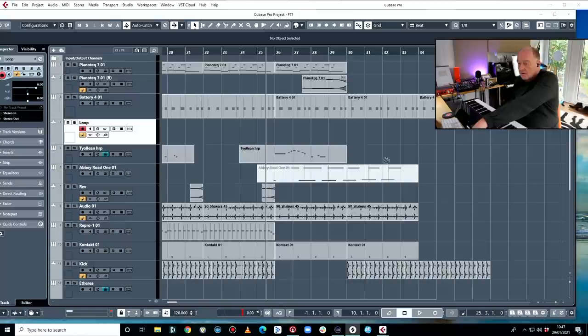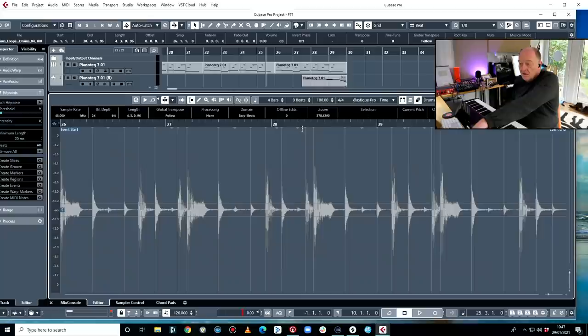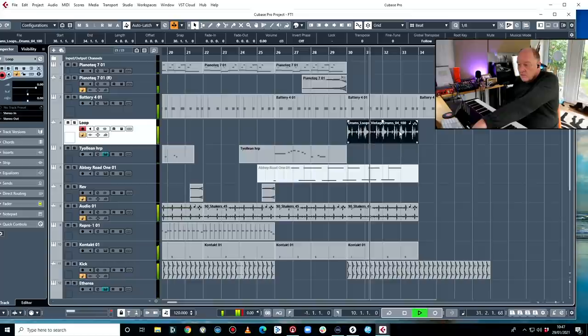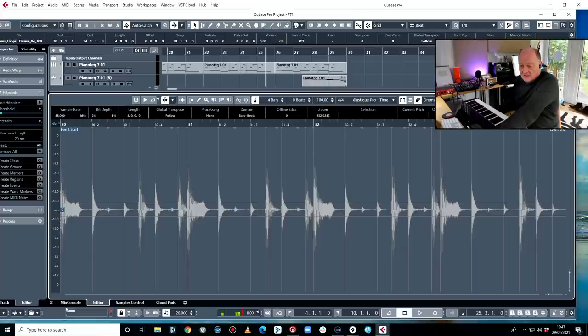I like these vintage loops. I'm going to filter out the kick, but as a top loop, yep, I like that. Right, now let's do something with this.